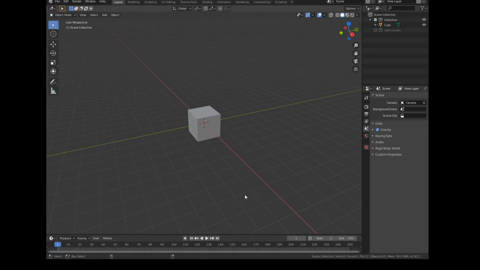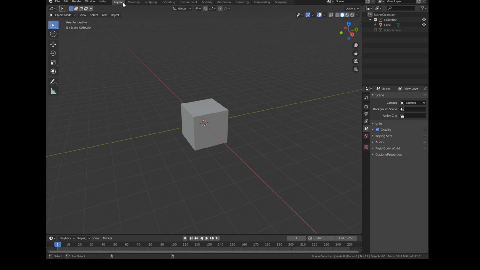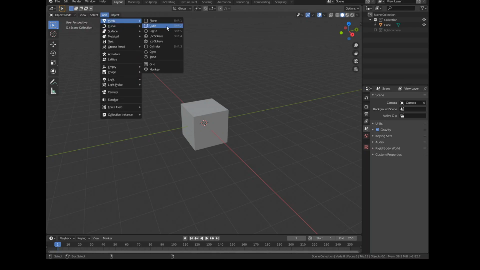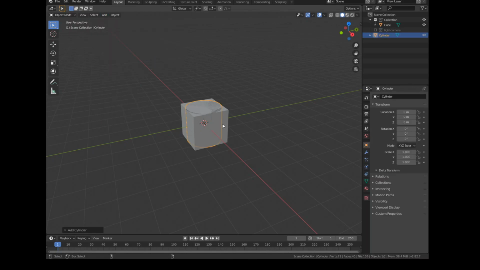Okay, so we are here on layout and object mode. So this is always important to know where you are. Whenever you are in object mode and layout, when you add a new object onto the scene, those are independent objects. So let's add a cylinder. The cylinder is placed at the center of where the 3D cursor is.